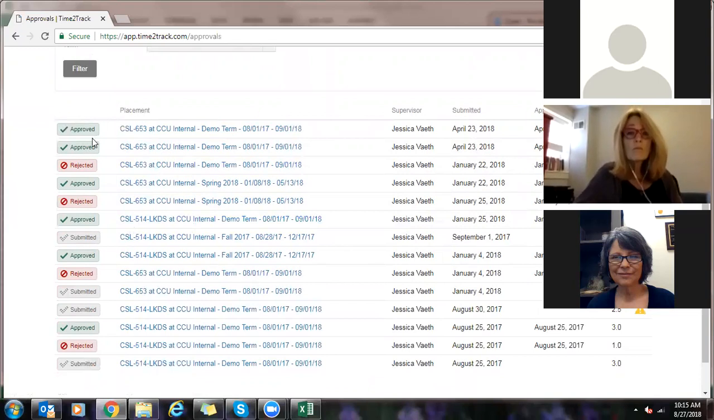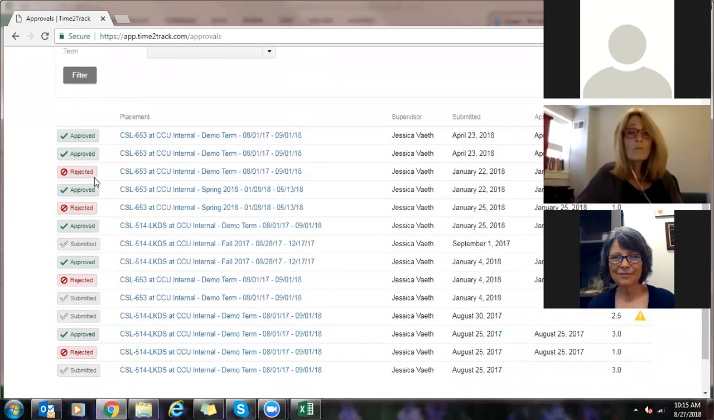So I'm just going to go through these really quick so you can see what they look like. This is an hour that I've logged before and it's been approved. It shows on the left-hand side that it's been approved. Here's one, this third one down, that shows it's been rejected. So that means my supervisor rejected that hour for whatever reason. So the student can keep track of what's going on based on the status over here.